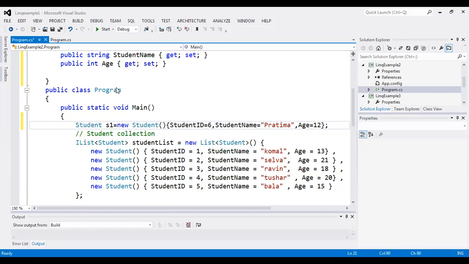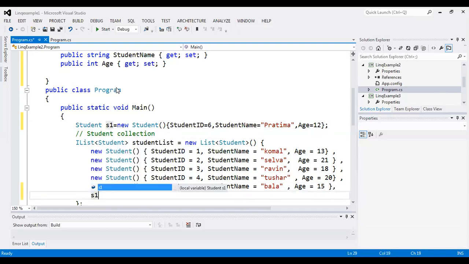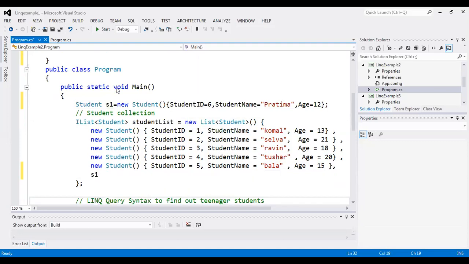Done. I have added this particular object. Now you can add the same object within this collection, so comma S1. You can also simply write studentList.Add, and within that student list you can add S1, S2, S3 likewise. So I have added these many objects over here.